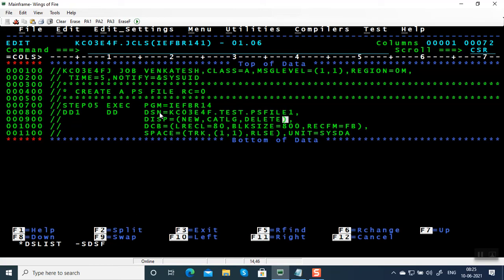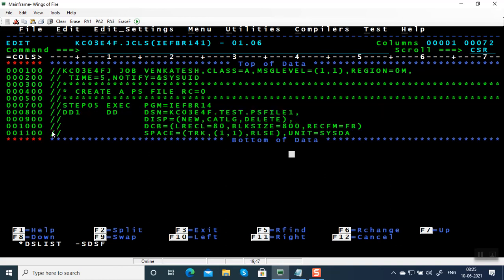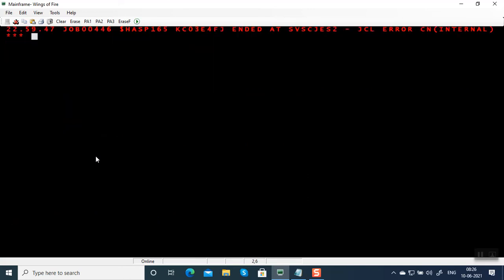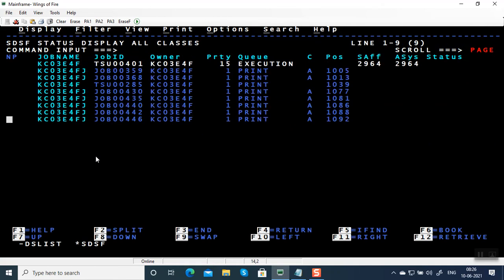And there's a more common mistake where we don't give a comma here. So when you don't give a comma, what happens? Okay, it is going to assume this statement is correct, and it is going to assume this is a separate statement for which the operation is missing. An operation is a must. Okay, let me submit this JCL. Again JCL error. F9, F3.